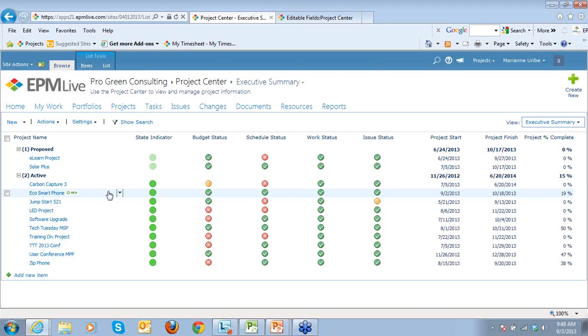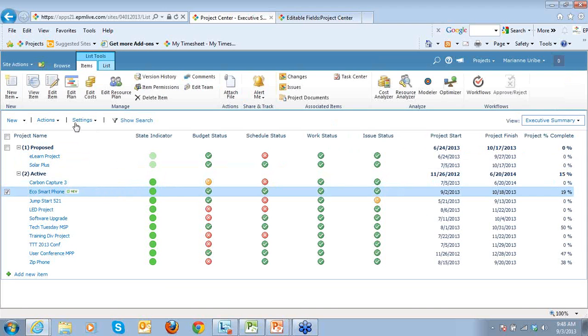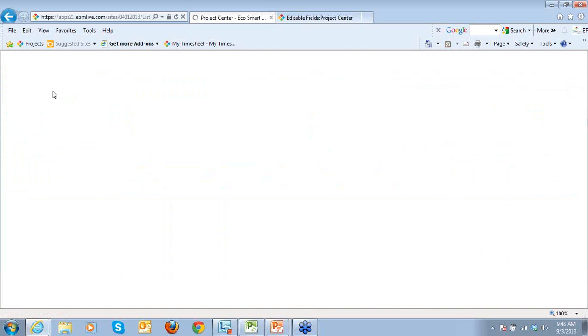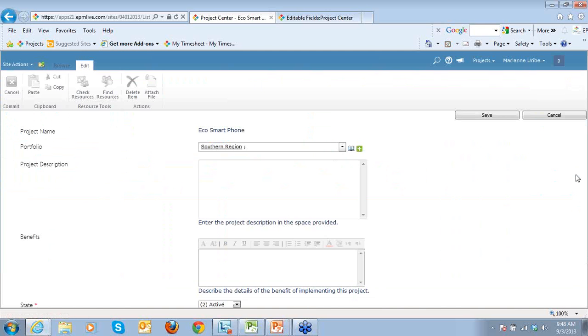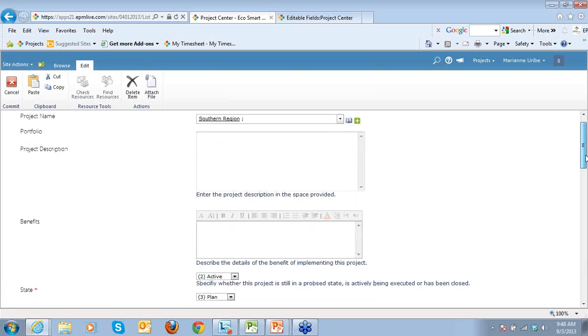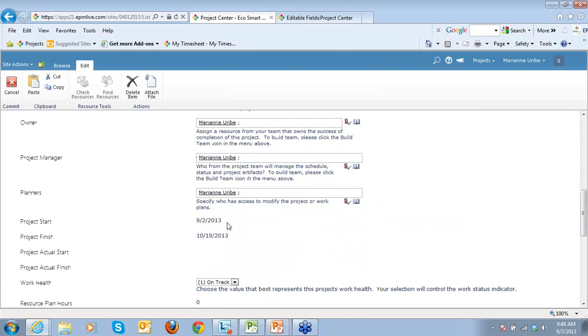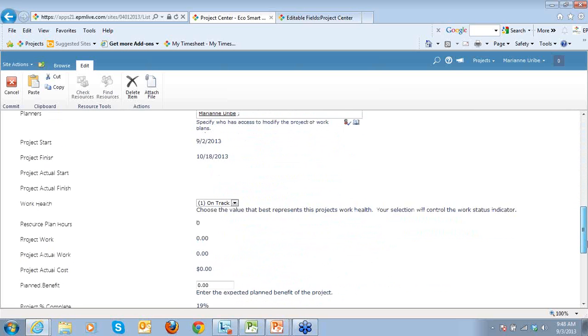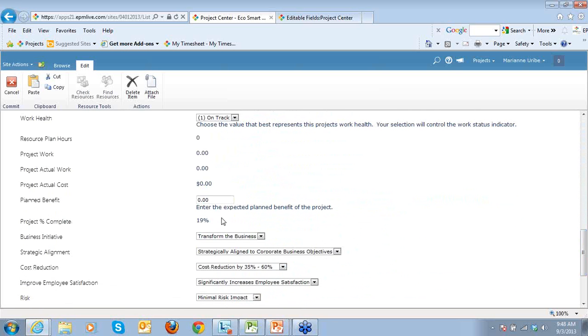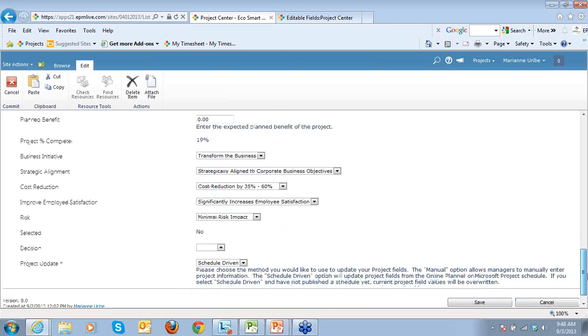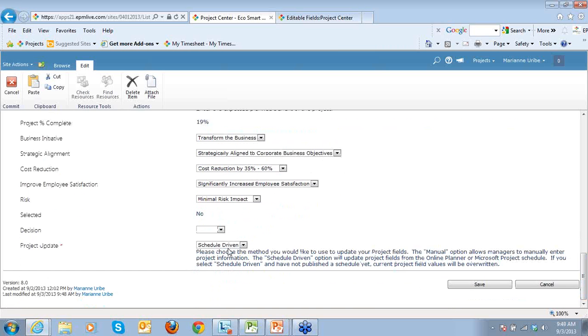Let's go ahead and view that form one more time. I'm going to select Edit just to show you that those fields are not editable any longer. Because that field is now no longer noted as manual, these fields are not editable. Notice my project start and finish is not editable, as well as my % complete, my project actual work and cost, project actual cost, the 8 fields that I mentioned earlier. Notice my schedule driven here, and my % complete has changed.